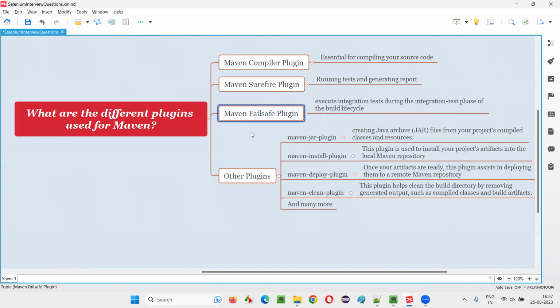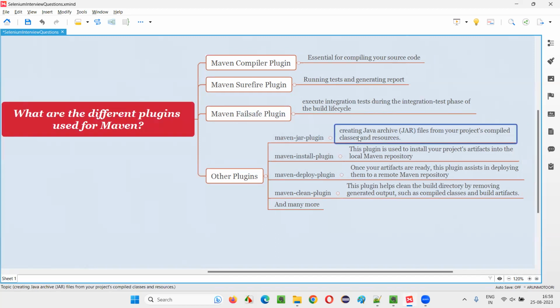Then we have the Maven Failsafe plugin. This plugin is for executing the integration tests during the integration test phase of the build lifecycle. And we have other plugins also, like the Maven jar plugin to create the jars out of the compiled classes and other things, and the Maven install plugin to install your project artifacts in your local Maven repository.